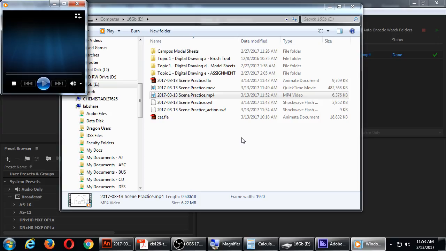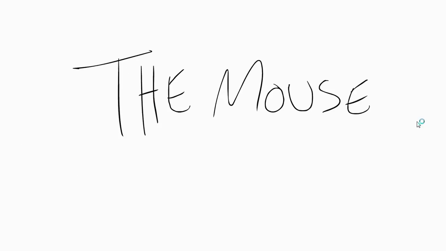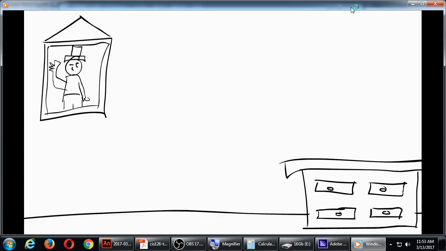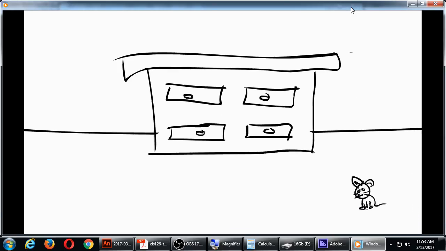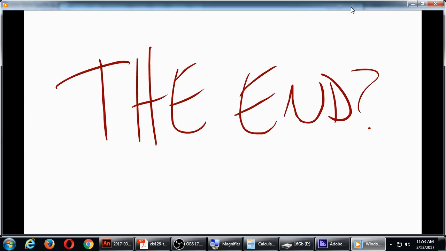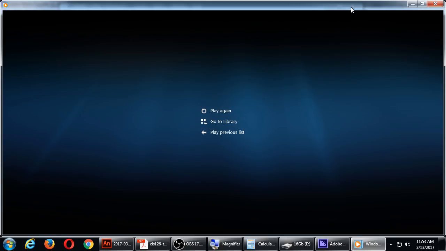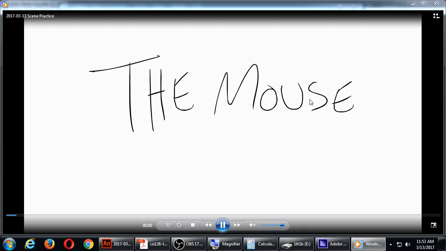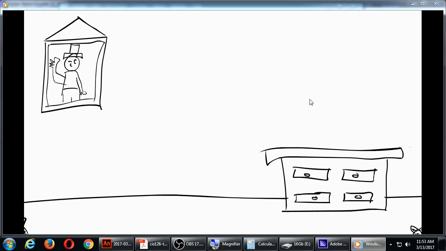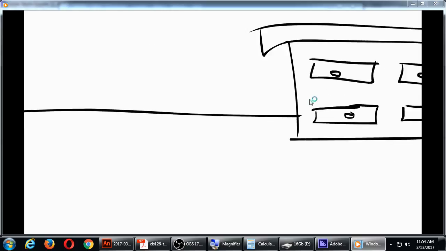Play it. And that's playing in the plain old Windows Media Player. And it's playing, but I don't hear the music. This is that problem that I was saying: in a SWF file, in an Animate or Flash file, there are some options that we don't see as a plain old video. For example, sound.